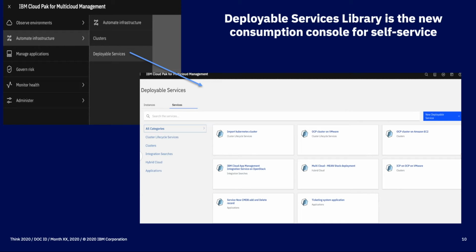In the upcoming version of Cloud Pak for multi-cloud management, we are introducing the concept of a deployable service library, which is the new consumption console for self-service. From the main menu, you launch into the deployable service view, which will show you a list of available services that are ready for consumption.